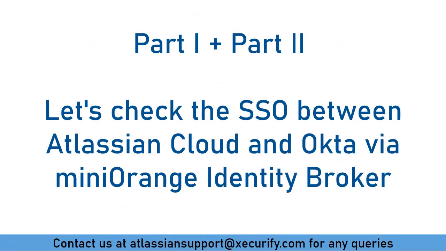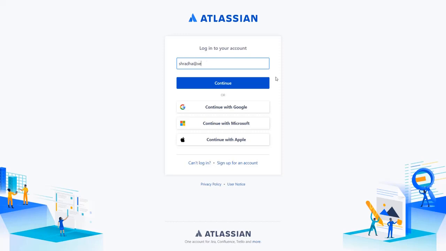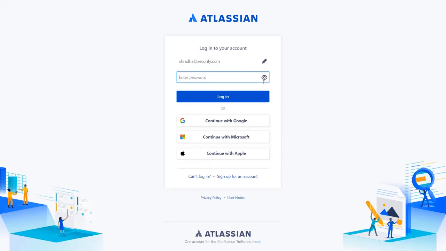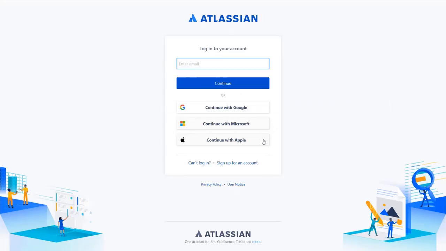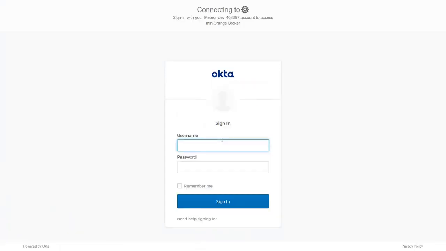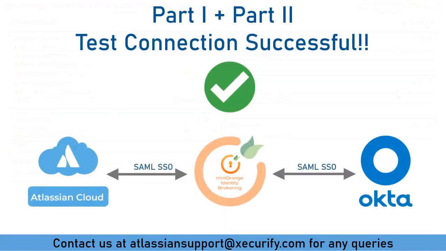Let's test our SSO configuration between Atlassian Cloud and Okta using the miniOrange Identity Broker. If no member is added in the Atlassian Cloud app, then while logging into the Atlassian account, you will be asked for an account password. However, while configuring Atlassian Cloud with the miniOrange Identity Broker, we had added this member. Now go to the Atlassian Cloud login page, and enter the user's mail ID. The user will be redirected to the Okta login page for SAML authentication. Log in with your Okta credentials. You will be successfully logged into your Atlassian Cloud application dashboard with Okta credentials, by using miniOrange as a broker between Atlassian Cloud and Okta.